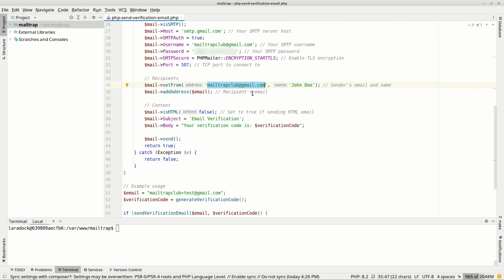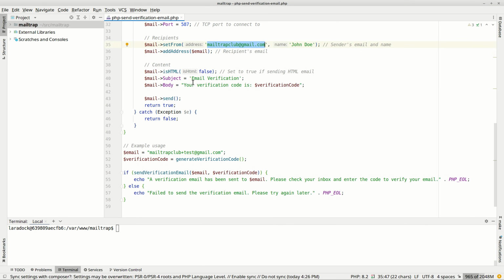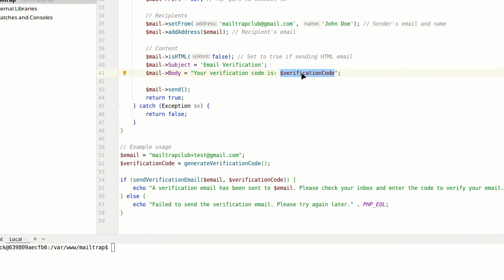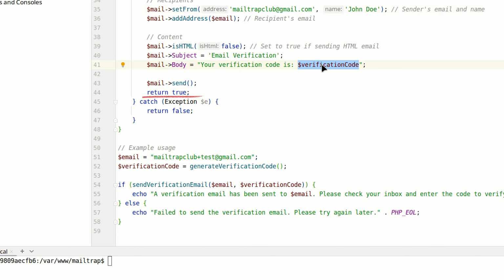After that, the only thing left to do is specify the format of the email and set its subject and body before calling the function, which will attempt to send the verification email. If an attempt is successful, the function will return the boolean true, or if any exception occurs, the catch block will handle it and return boolean false.